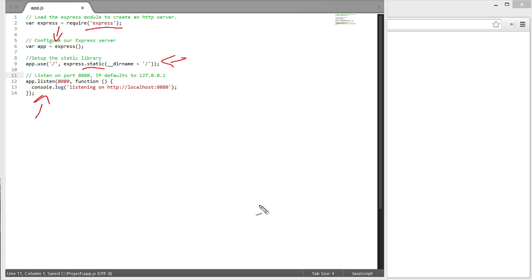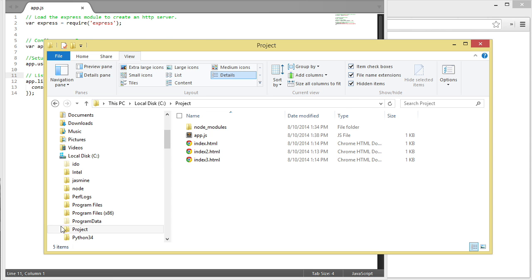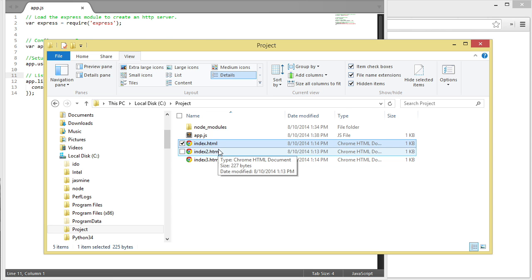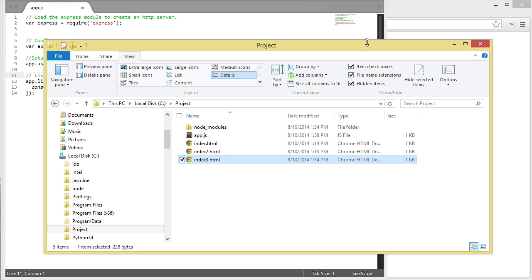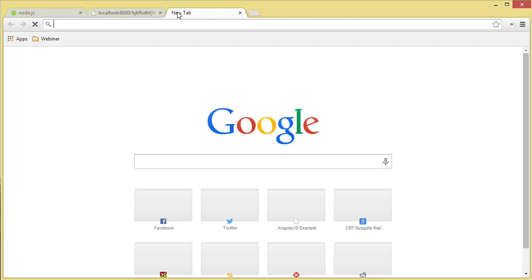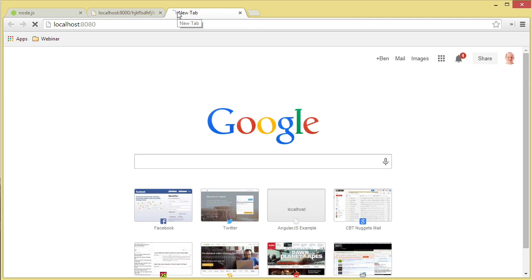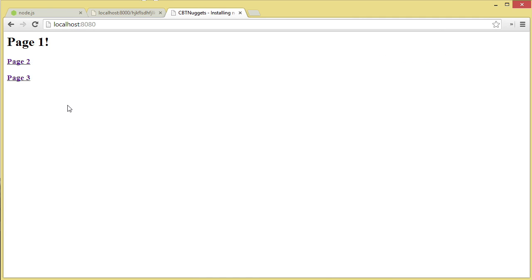So if we take a look at my project directory, you can see that I've built a couple of files in here, index1, index2, and index3.html. And if we come here and open a new tab, launch our server on 8080, notice that it's bringing up my pages now. It recognizes index.html and automatically launches that on the root URL, but you can see as I click through each of my links, each page loads appropriately from that static directory that I set up.